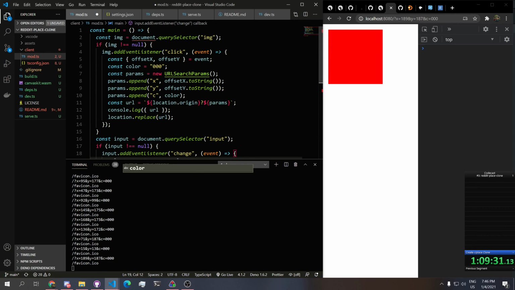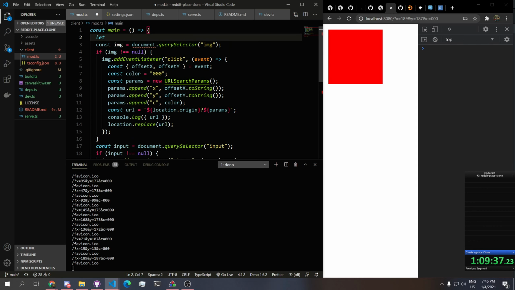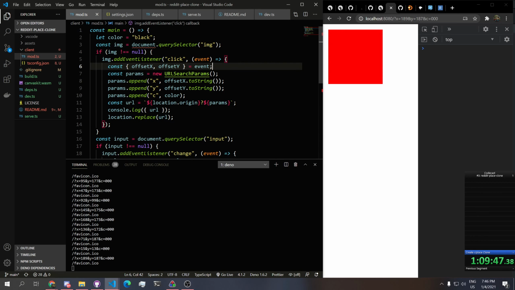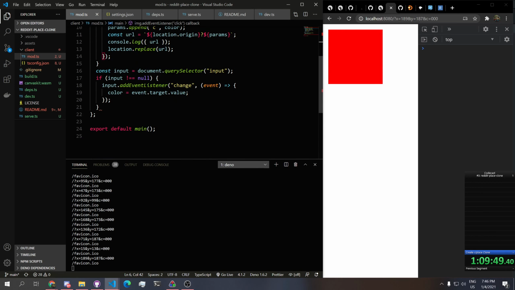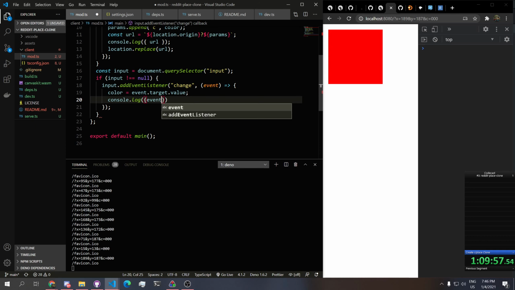Color. I'll rename it to color. Okay, in the main, I want to do let color equals this is 0 or black. Yep, looks good to me. Console.log event.